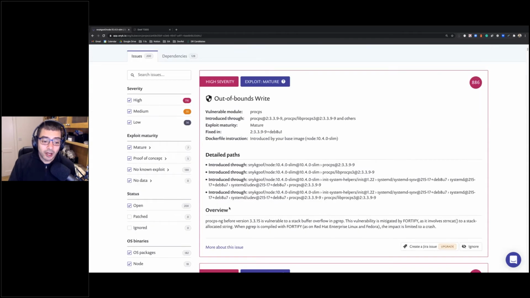There are a number of paths as well in which this can go through. You can see here it's very direct, and there's a number of others where it's transitive to others, so coming through the system helpers package, etc., all the way to procps at the end. So what we need to do is make sure that we reduce the number of ways in which this is introduced. We can't just fix it in one place. We need to make sure it's fixed everywhere.